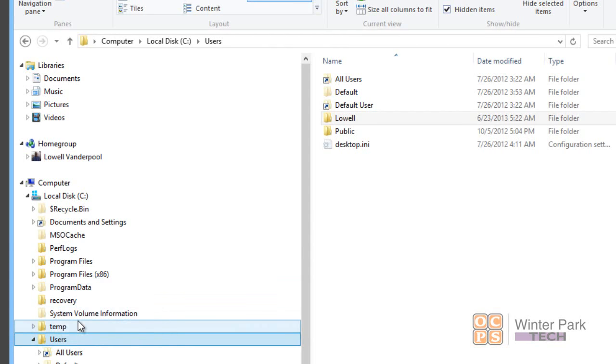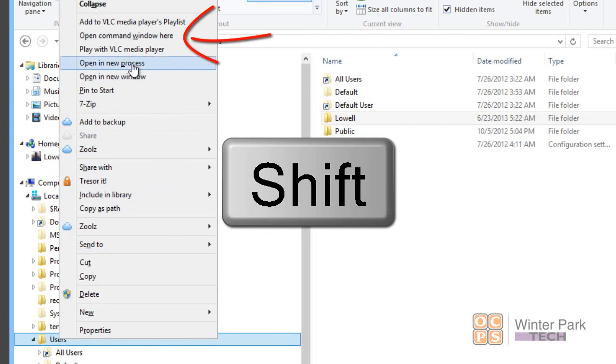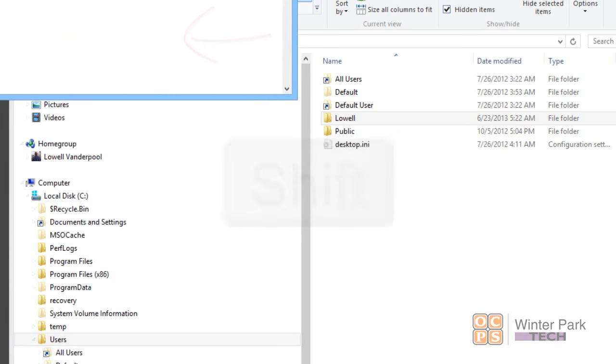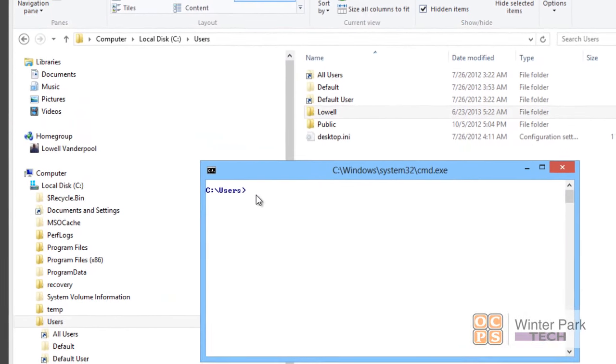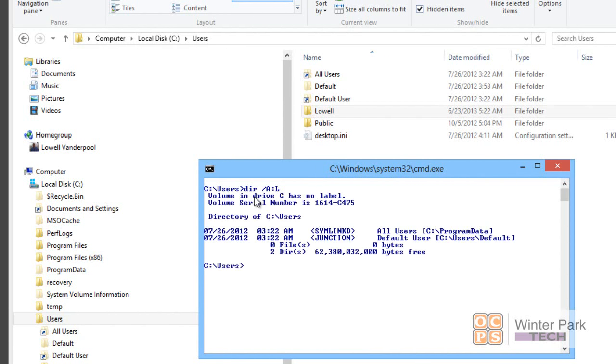I've opened up my profile. I'm at the users directory, and I'm going to use the shift key and right mouse click on users, and I'm going to open a command line window right here at the users folder. I'm going to use a directory command, dir, and I'm going to use an argument, capital A, :L. And that feature allows me to look at junction points and symbolic links. And so I'm going to hit enter.